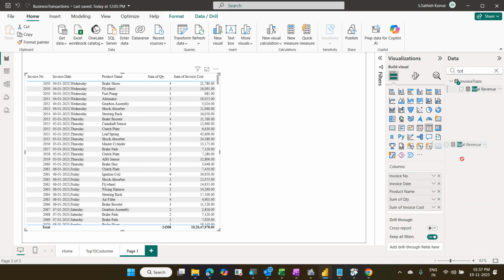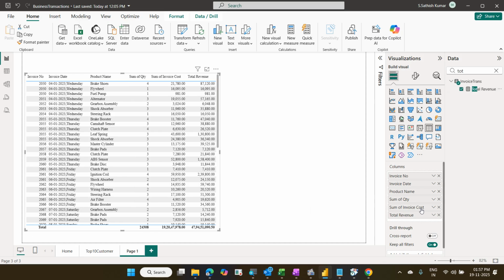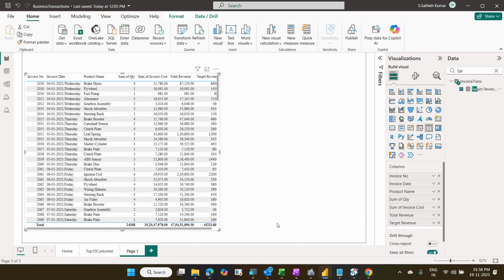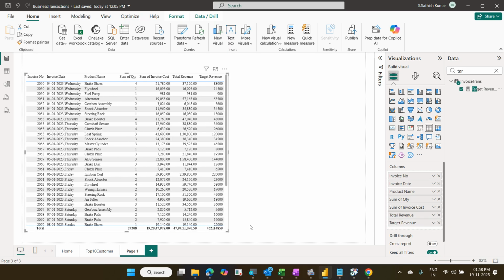Like this, whatever you want, just drag and drop. I want to know the target revenue also, so let us put the target revenue. So you can get the data from different columns like this. Almost I got the data from 2 or 3 tables here: invoice number, invoice date, product name, quantity, invoice cost, total revenue and target revenue.